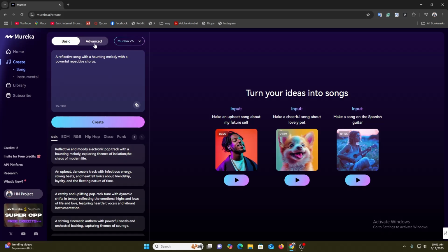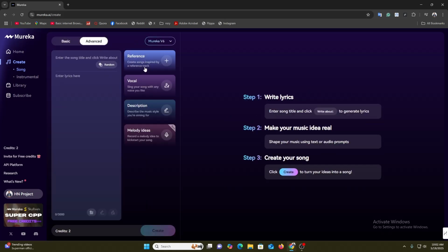If you check out the advanced version, you can add a reference song, inspired by a different track. Like you can choose a song like Despacito, and if you paste it here, they will make a similar kind of song for you with your prompt. Again, you can change the vocal, singing your song with any voice you like, whenever you want. Then you can add a description, and also melody ideas.